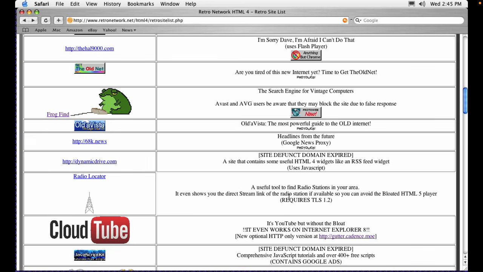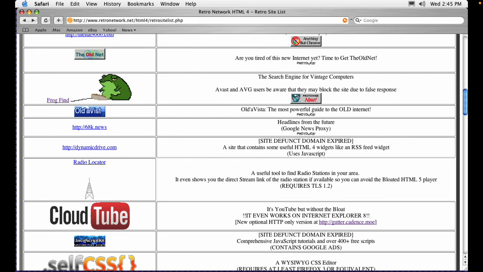It even shows you the direct stream link of the radio station if available, so you can avoid the bloated HTML5 player. It's YouTube but without the bloat. It even works on Internet Explorer 8. New optional HTTP only version at.